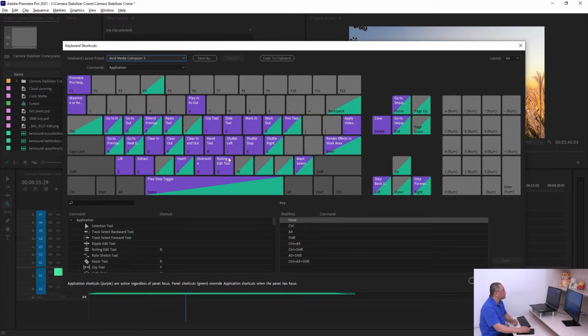This is the shortcut set for Media Composer, so you can use the same kind of shortcuts in Premiere as in Media Composer. Same thing for Final Cut Pro. If you know Final Cut Pro, you can select the preset from here, so you can use the shortcut keys of Final Cut Pro on your keyboard in Premiere Pro.